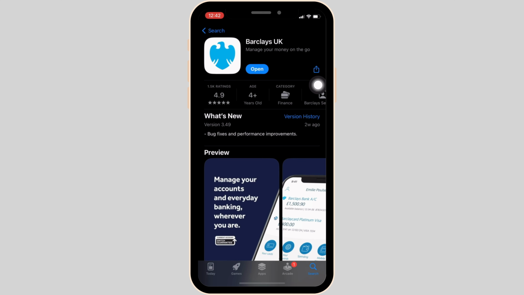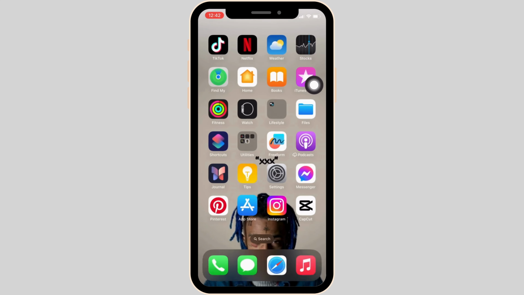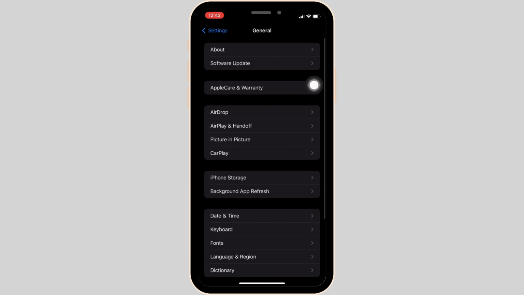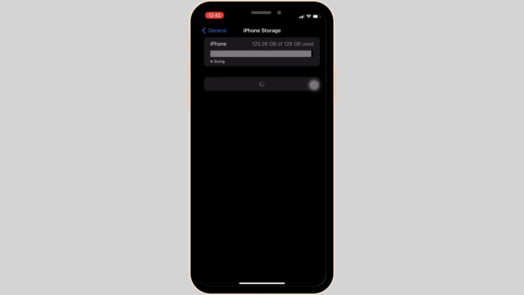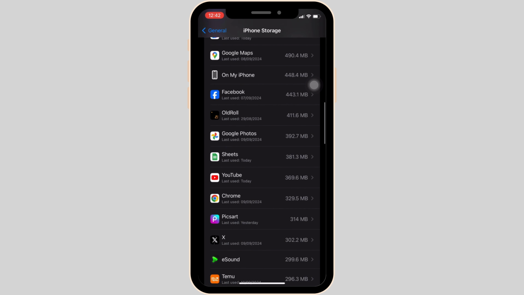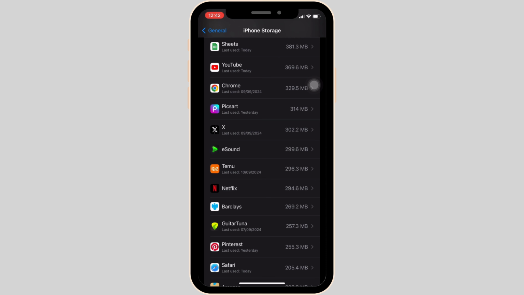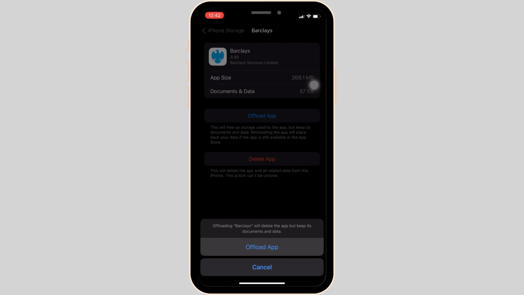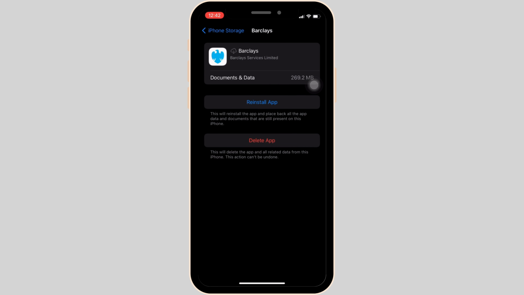Once you have the latest version of the app, the next thing you want to do is head over to the settings of your device. Inside settings, move into general and then head over to iPhone storage. In this page, it will show you all the list of the applications that you have on your device. So simply move into Barclays UK app. Once you are in here, tap on offload app and then once again click on offload app.